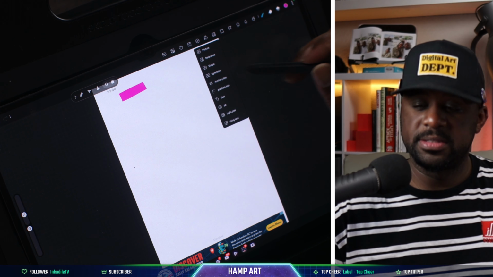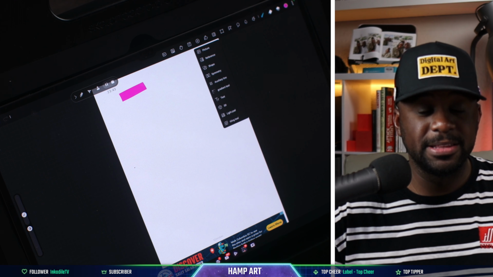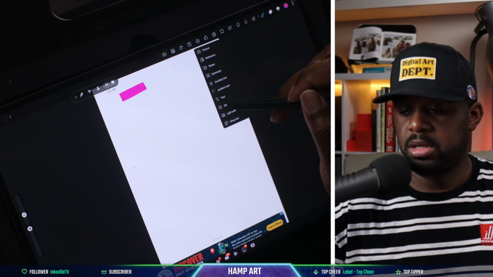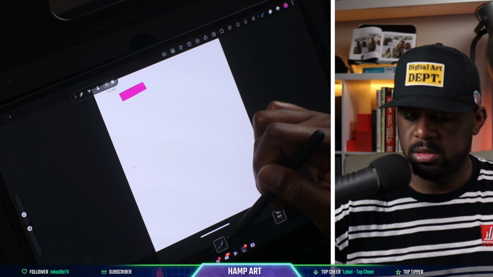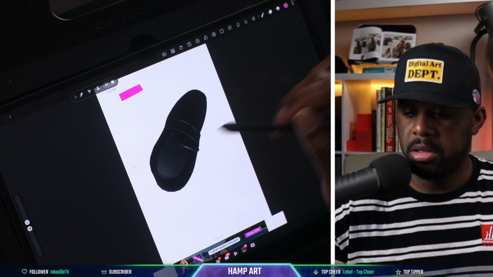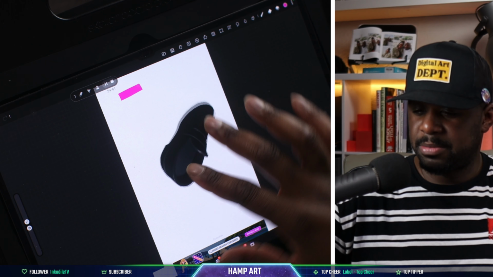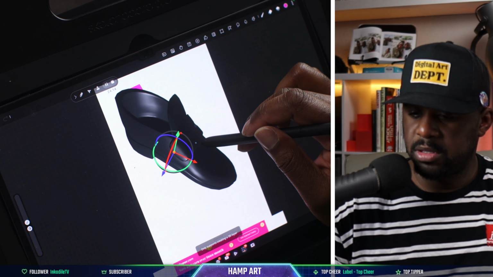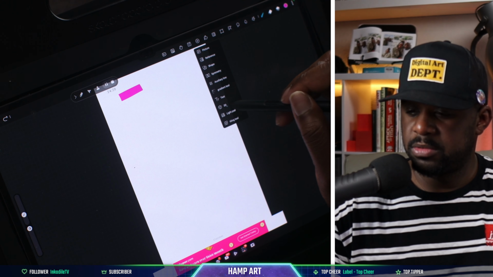Oh, no, that's the tiling. My bad. Tiling tool. That's not the tilting tool. That's the tiling tool. Then you got the 3D. Okay, so they got 3. They got the penny loafers. They got the high top penny loafers. That's dope. Let's see what else they got.